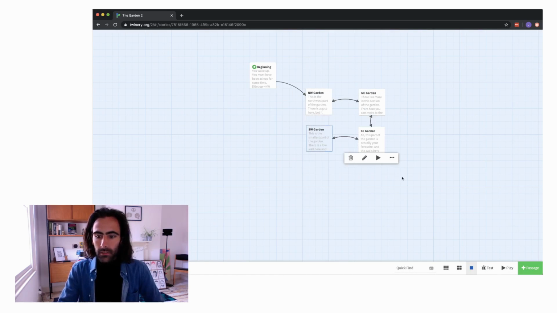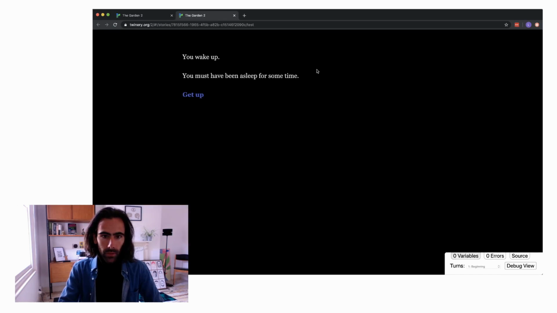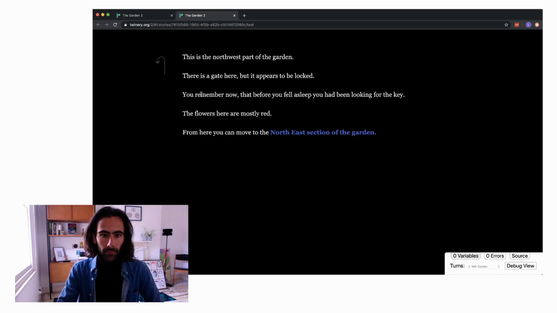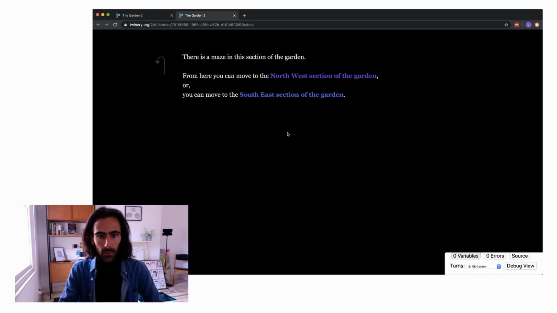Okay, so let's see how this looks. So I clicked on test. Now we can see the text is just presented to us like this. So you wake up. So we know that was our first passage. And now we're getting the other sections. So from here you can move to the northeast section of the garden. Click that, and we're in the northeast section.